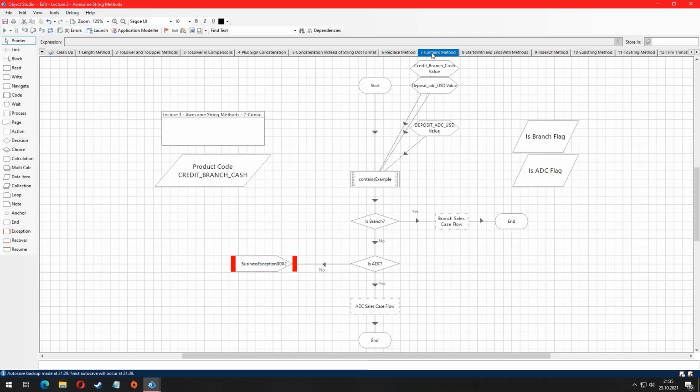Sometimes we have to check if a text contains a certain subtext or not. The Contains method enables us to do this. Let's see it in action with the following example. Suppose that you are obtaining product reference codes from an application, an Excel file, a web service, or an email. In your process, let's say you have to check if your product code has the word branch in it or ADC, which is short for alternative distribution channel, in it.